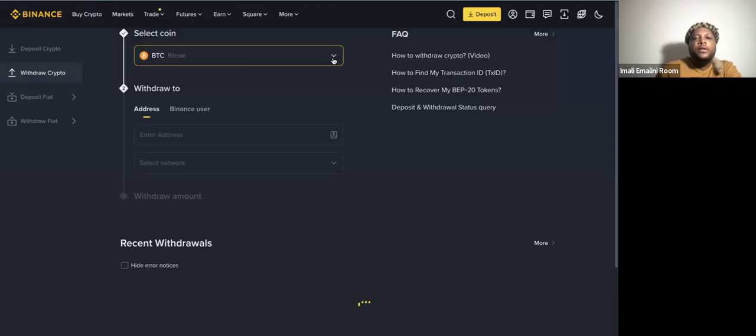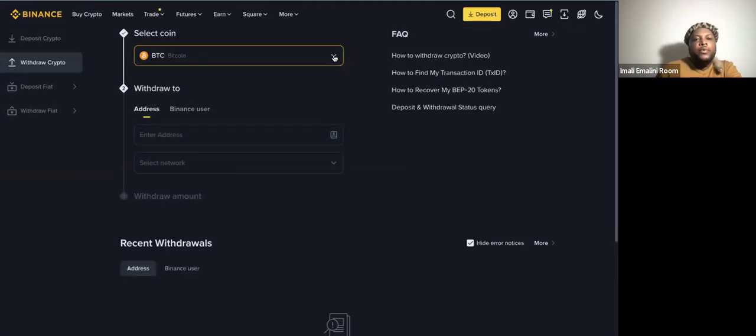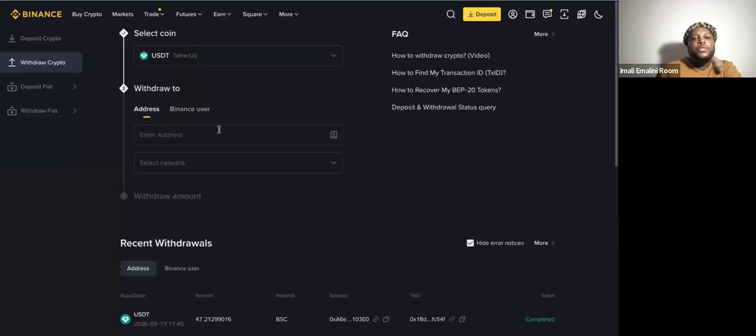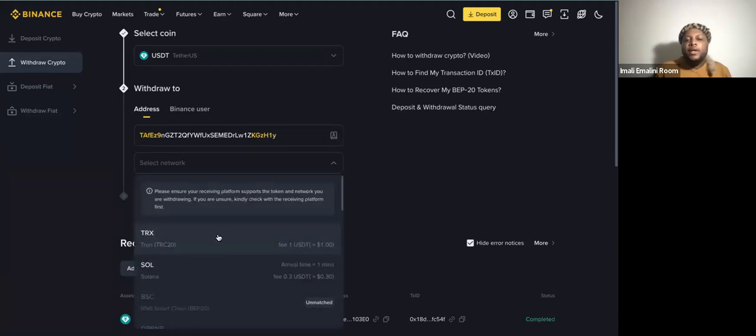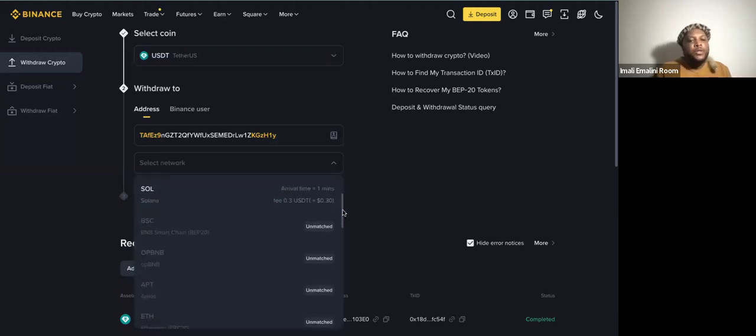As we're withdrawing, we're going to find the coin we're withdrawing here. If we went straight to USDT, we would not have to search for it, but I went to withdraw at the top. So I put the address that I got from whoever I'm sending funds to, and this person sent me an address and a network. If it's TRC20, it's TRC20. If it's BSC, it's BSC. There are many networks, as you can see here.